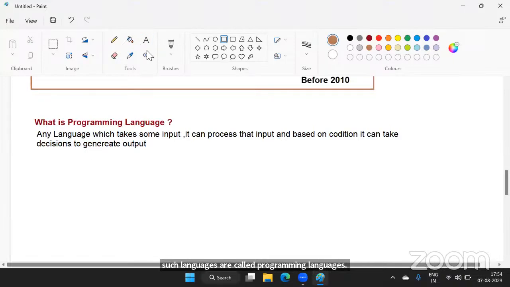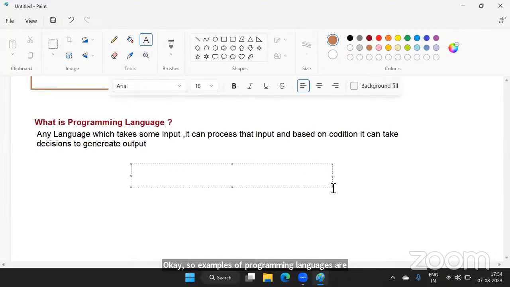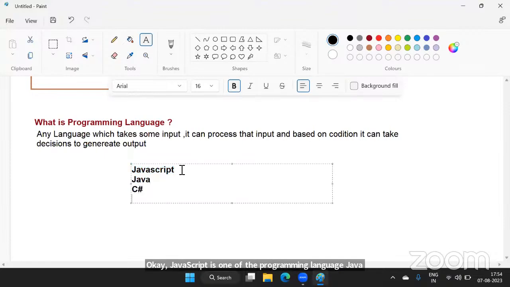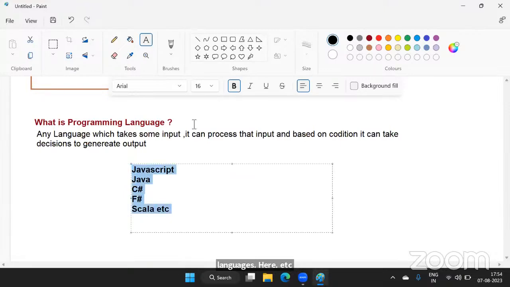So examples of programming languages are JavaScript. JavaScript is one of the programming languages. Java, C#, F#, you have Scala. So these are the examples of programming languages. These are examples of some of the programming languages.